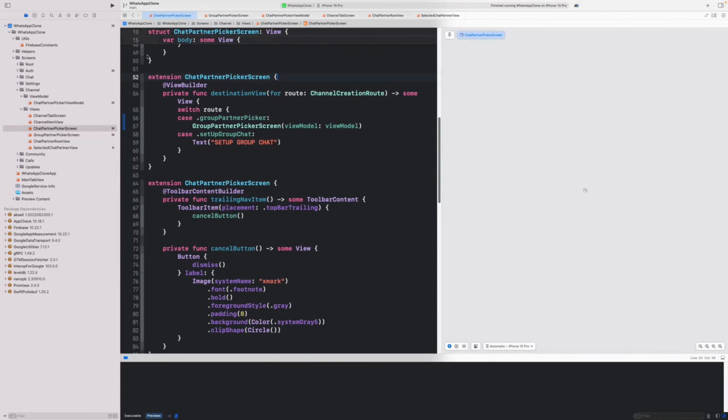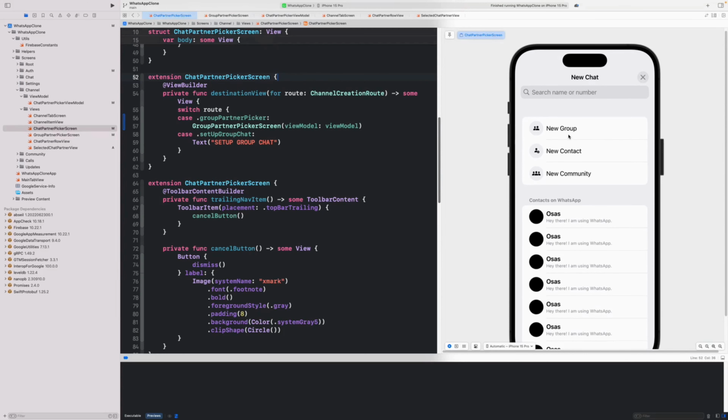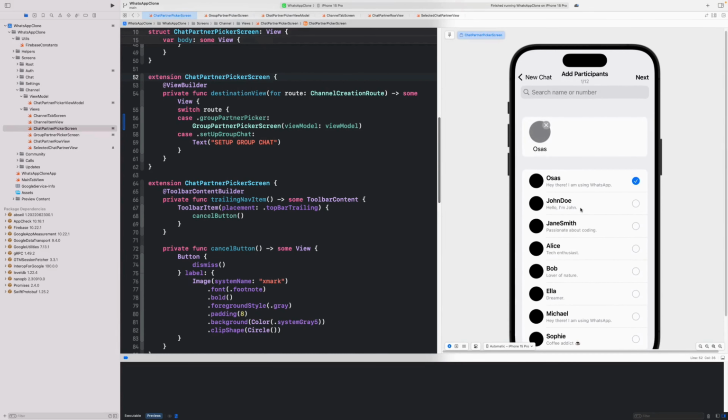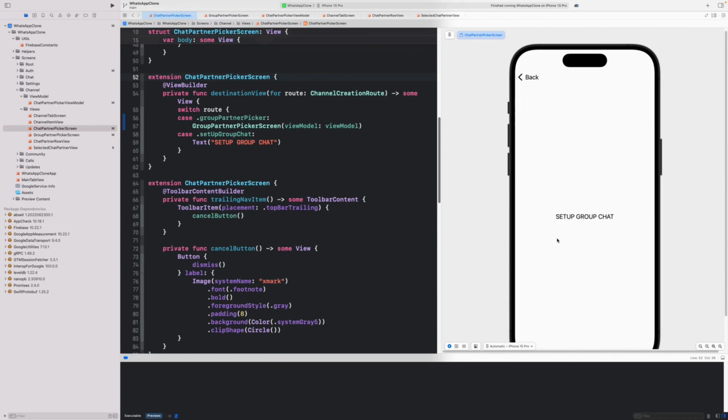And the way for us to make sure it's working is to go to the chat partner preview instead. So the chat partner picker screen, in that preview, let's click on new groups. Let's select a user. Let's click on next, and look at that. We are navigating. We're handling navigation. So let's go create the screen.